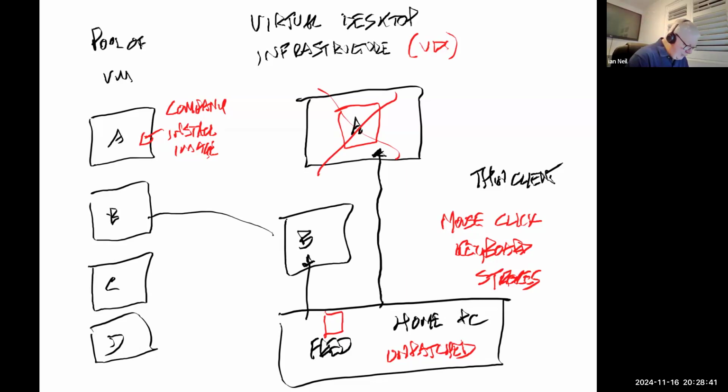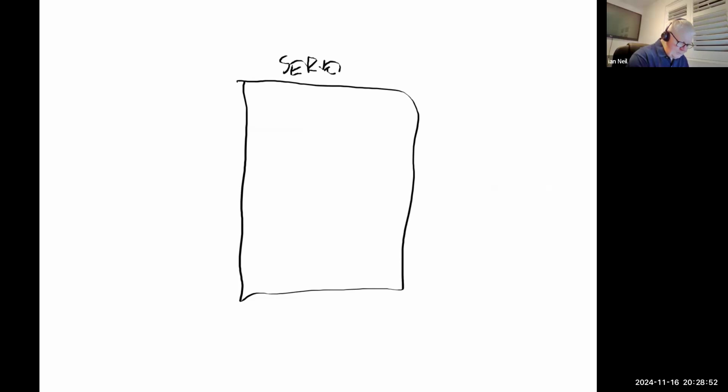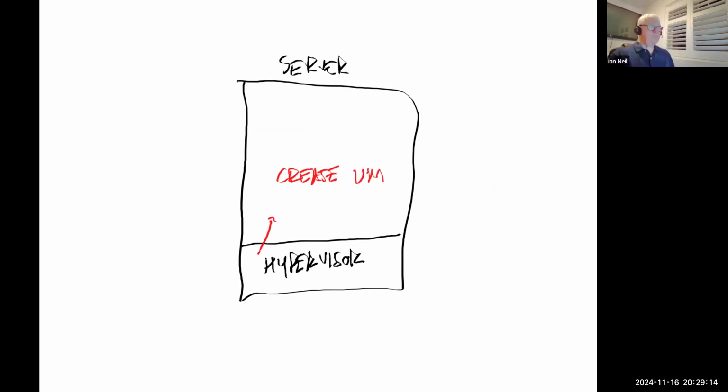So let's go through and see what I need on my server. Here is my server. And the first thing I need is a hypervisor. Why do I need a hypervisor? That lets you create virtual machines. How's that? Now, the next part, any questions so far?